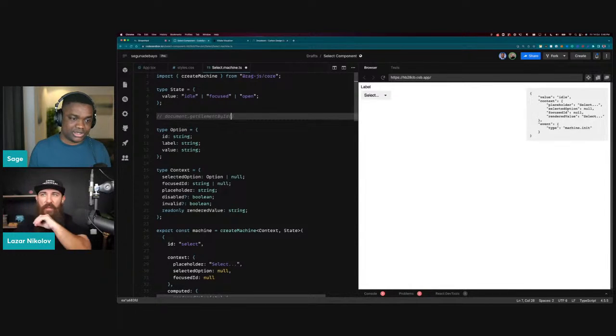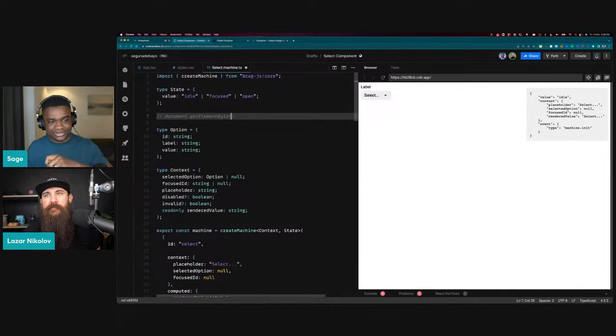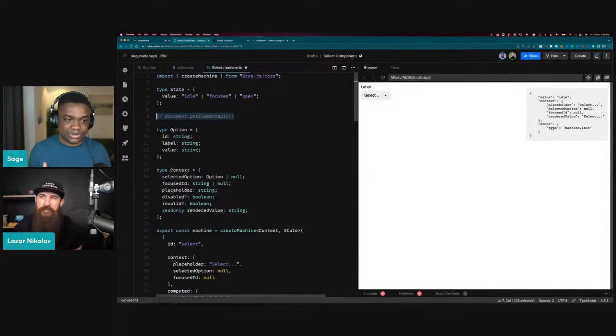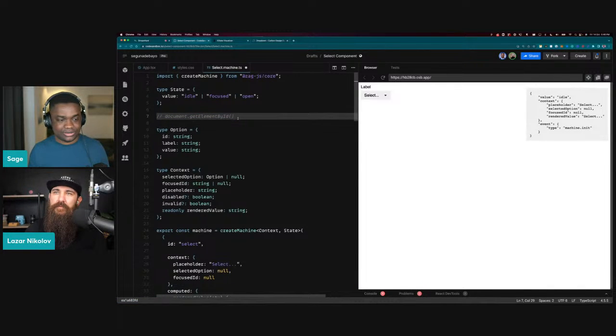Remember, we're designing a framework agnostic machine here, so we don't want to go into refs with React and put a ref into the machine and do all that magic. We could easily do that if this was a React only implementation, but that's not the case here. So we're gonna stick heavily with pure DOM methods.